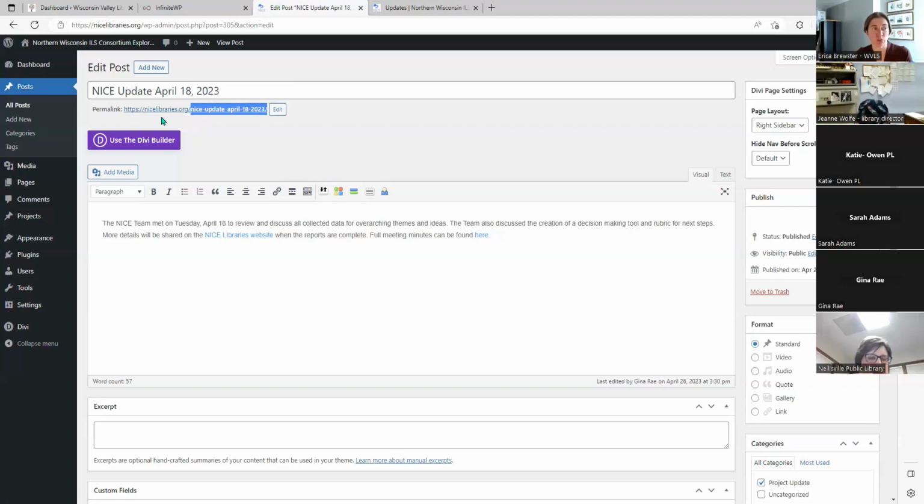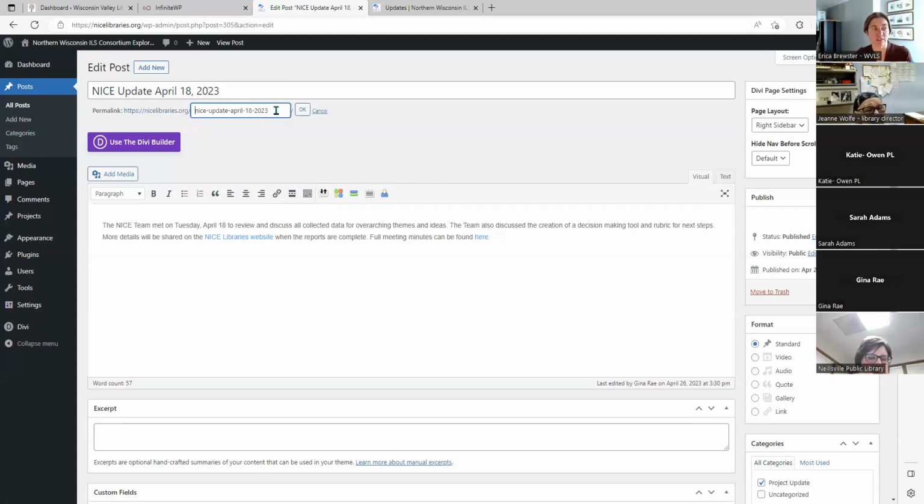You can make this shorter. So instead of having all of NICE update, you could just have April 18th, 2023 as that, or you could maybe go back up here and have NICE update number 5, if you wanted to create a very simple, easy, short link to a particular post. But at the same time, most of our posts come and go, so the slug isn't that important unless you're using it for publicity.